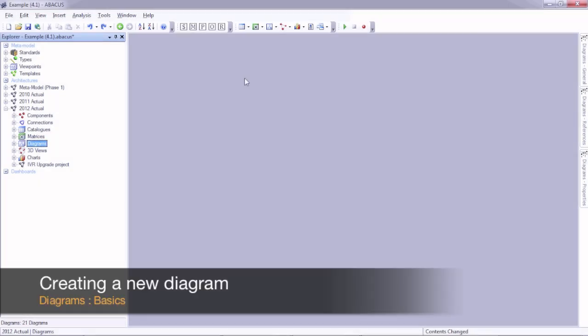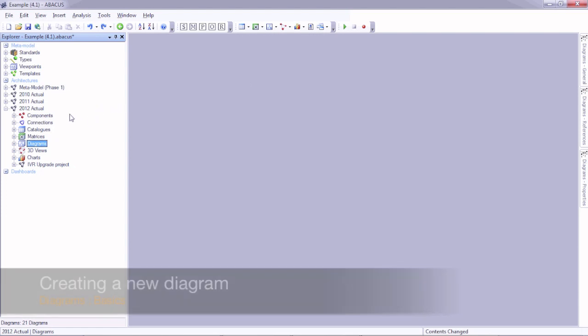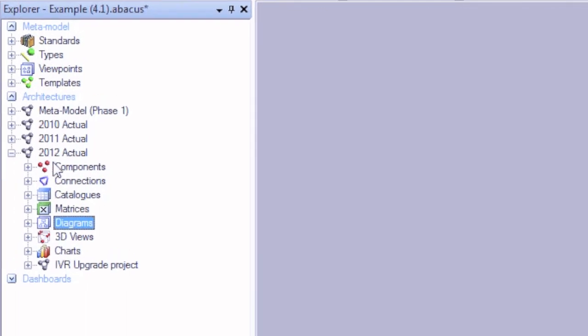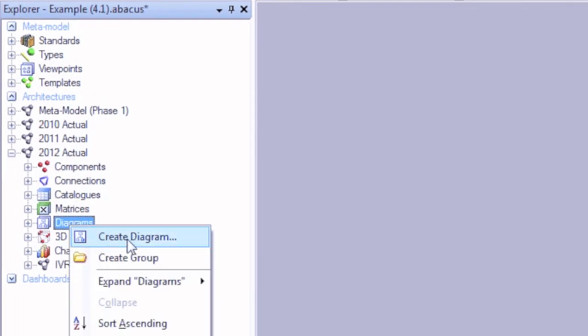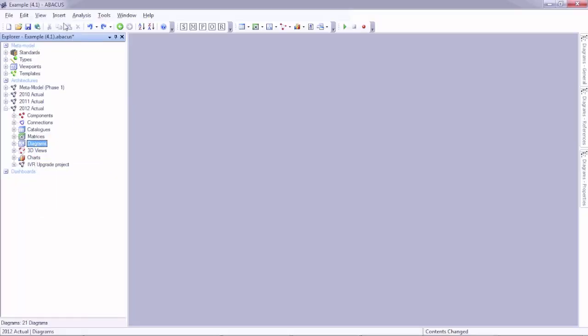There are several ways to start a new diagram in ABACUS. If you have the Explorer window open, you can simply browse to the architecture of interest. In the Diagrams node, right-click and select Create Diagram. Alternatively, you can go Insert, Diagram from the menus, or click the Create New Diagram button here.